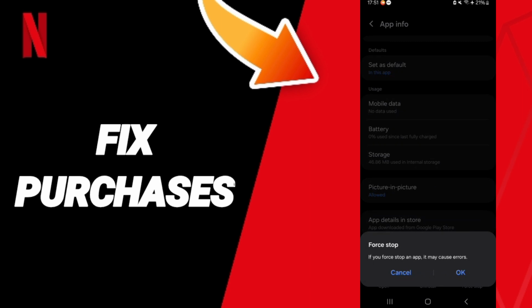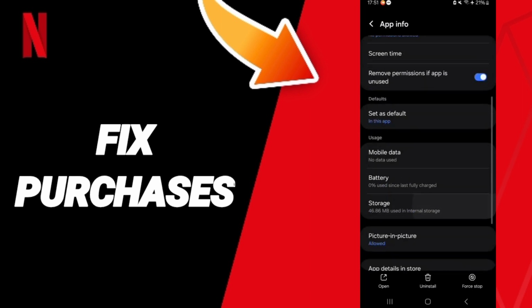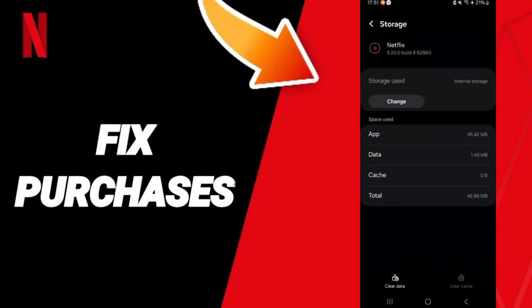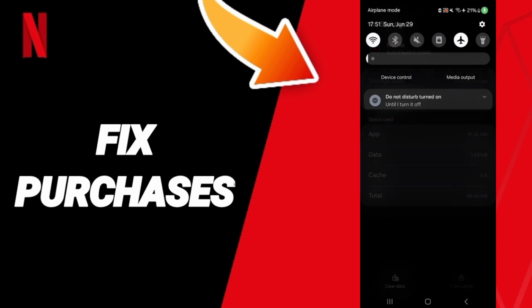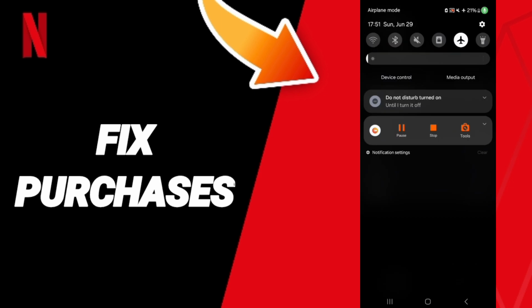After that you will click on force stop and you will click OK. Here you will go to storage, then you will click on clear cache. After that you will turn off your Wi-Fi and you will turn on your Wi-Fi again to fix that problem.